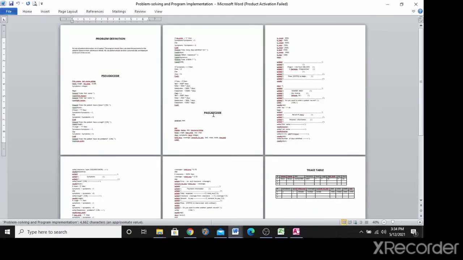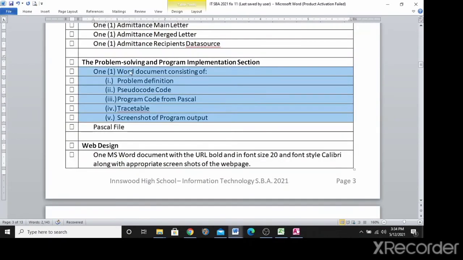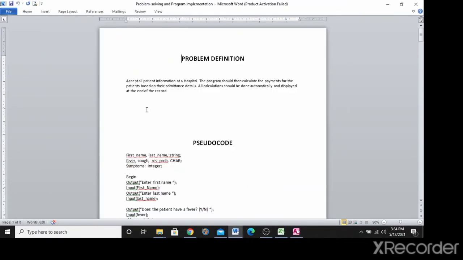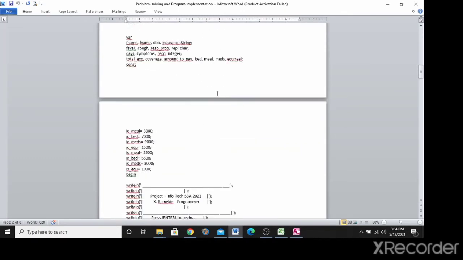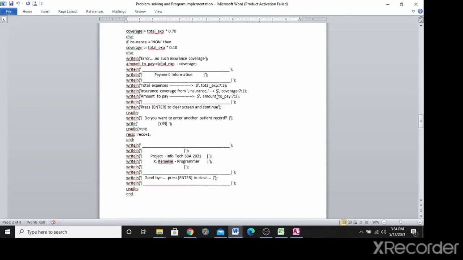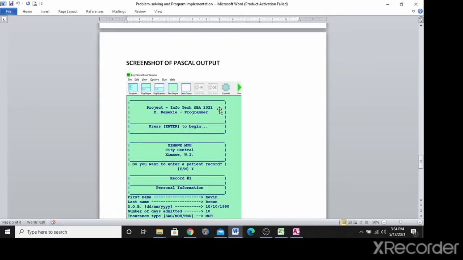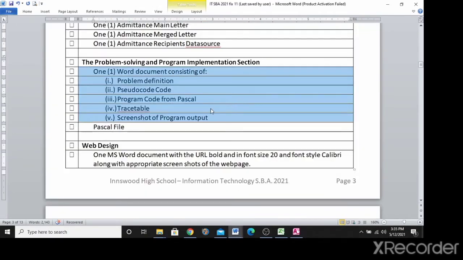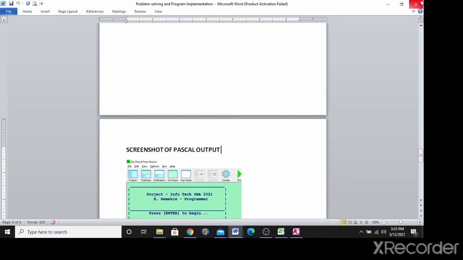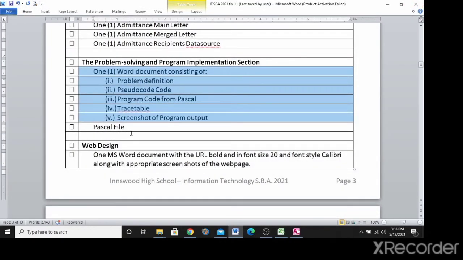So let me open that. According to this, I should have problem definition, pseudocode, program code, trace table, and the screenshot. So I have problem definition, pseudocode, Pascal code, trace table, and a screenshot of the Pascal output in one file. So this is one document containing all of these, and I'll just show you the Pascal code, so that will be the second one.